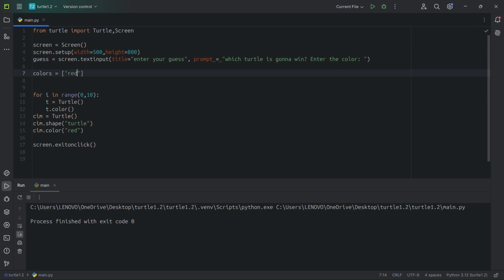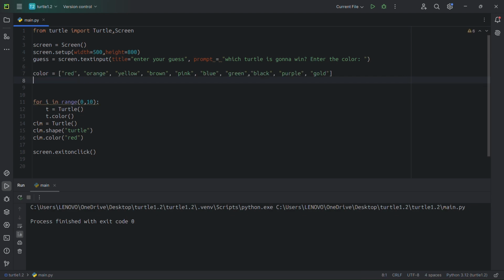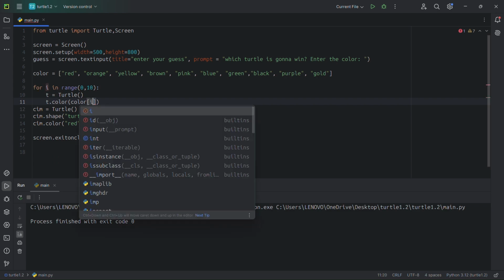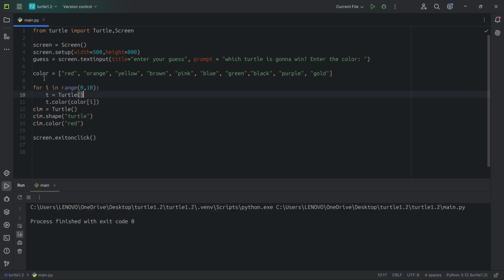We can type the list colors. For me, I have a ready list with 10 colors. So to choose a different color each time from this list, we may use the index feature. Color using the square brackets, and i is going to change for each turn around.